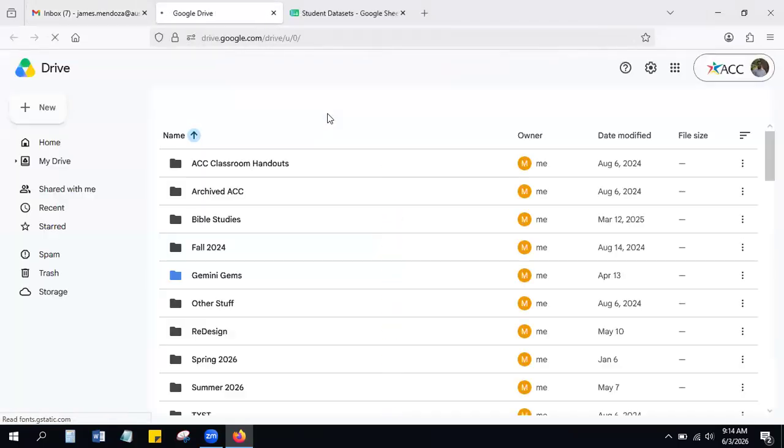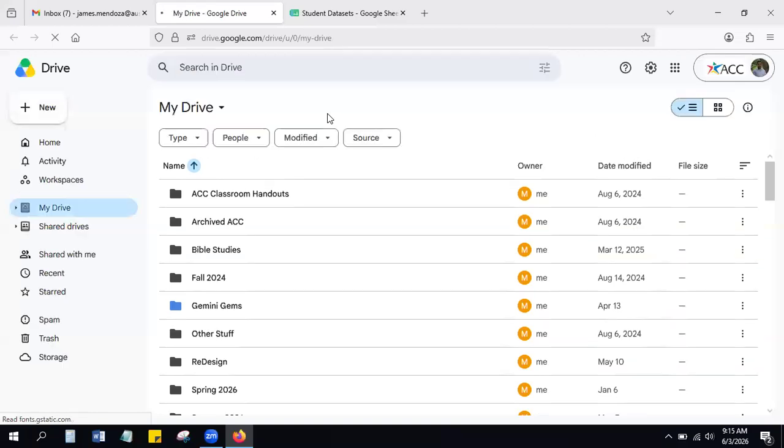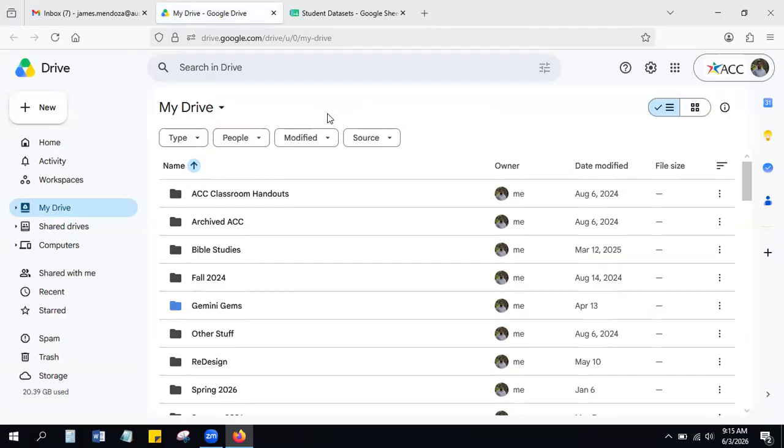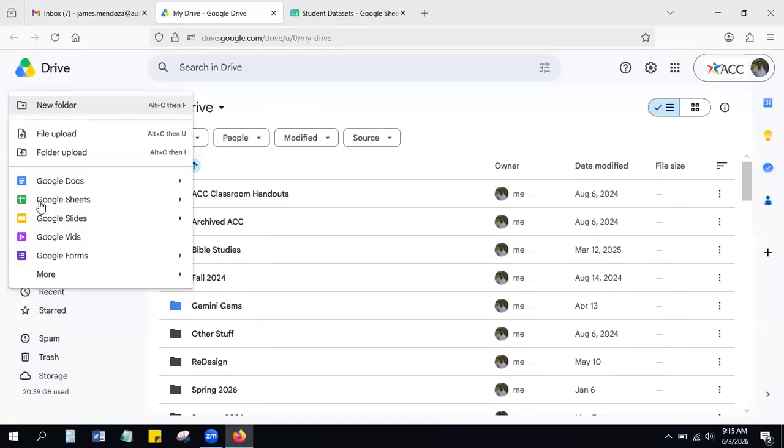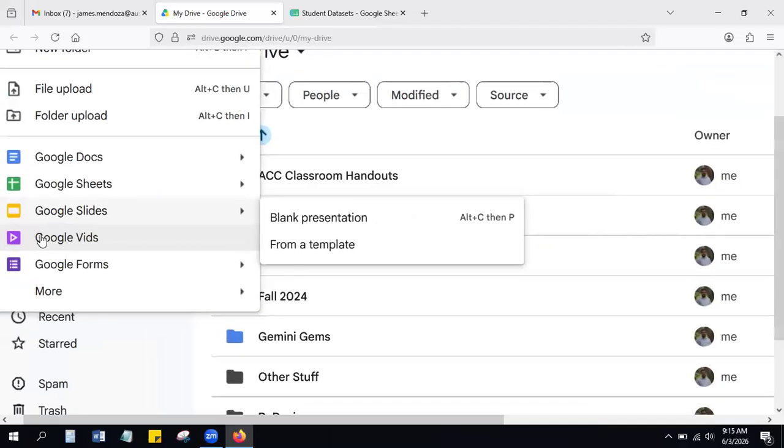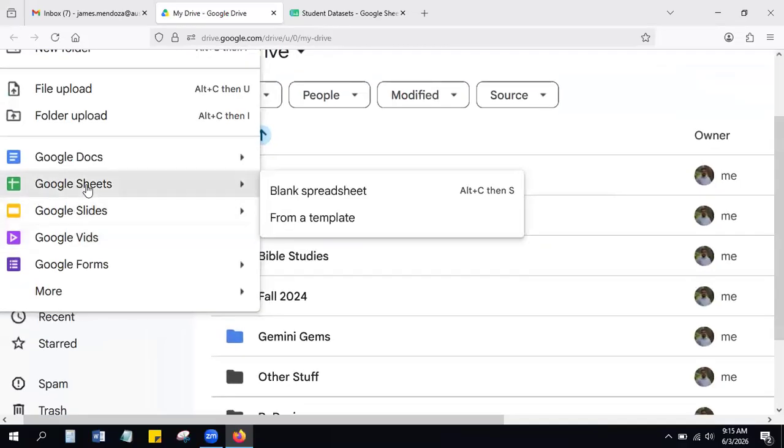this is already something that's built in for you to use as an ACC student. Then when you get here, you're going to be making a spreadsheet. Right over here, there's a button where you can click New. And when you click on New, there are several different things you can do. And it's right here, Google Sheets. We're just going to make a blank spreadsheet.